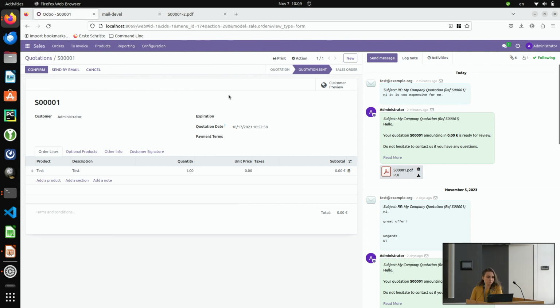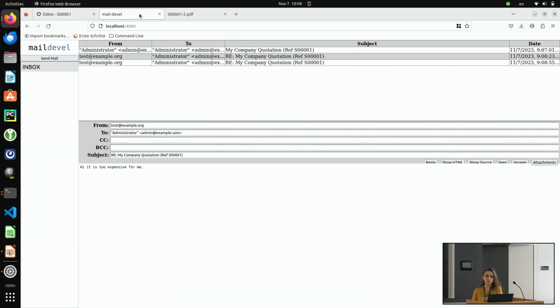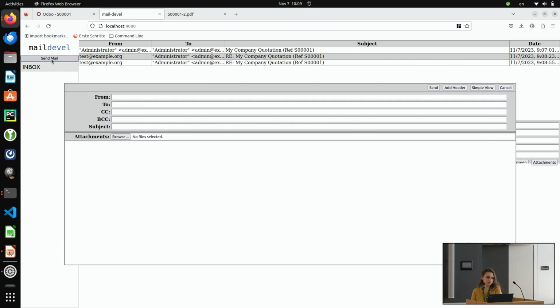Okay, so we can not only reply to emails, but also send emails. It's also pretty simple from here, send mail. Let's just write test. Oh, yeah, we can use also Gmail to test one.